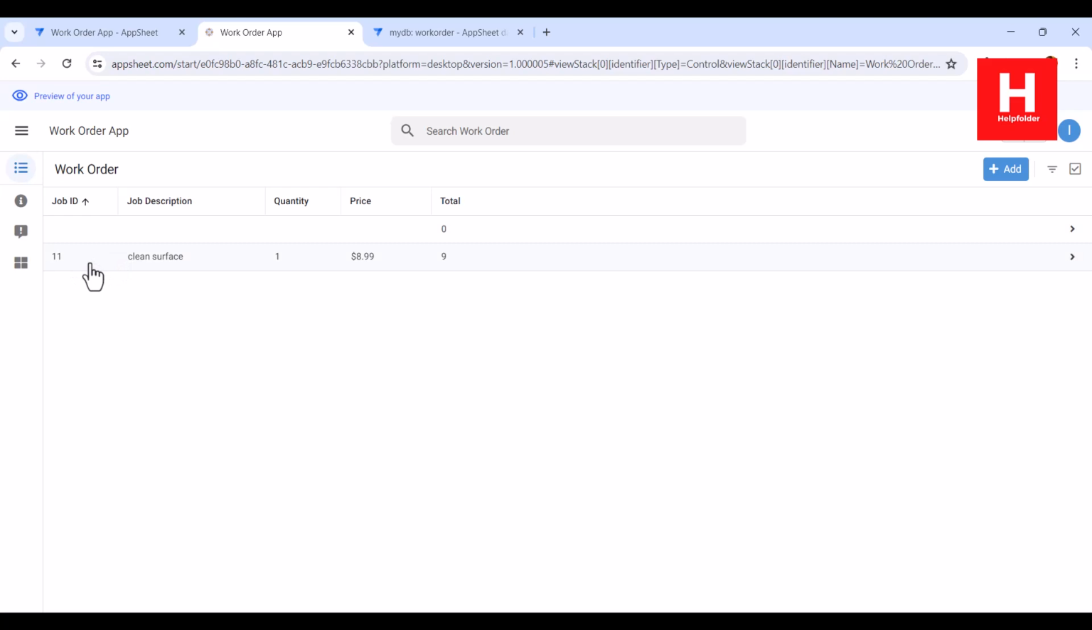Now we can sync the changes and they would appear in our app regardless of where we have deployed it, desktop, web, or mobile app. So you get the idea of how to make the work order app from AppSheet.